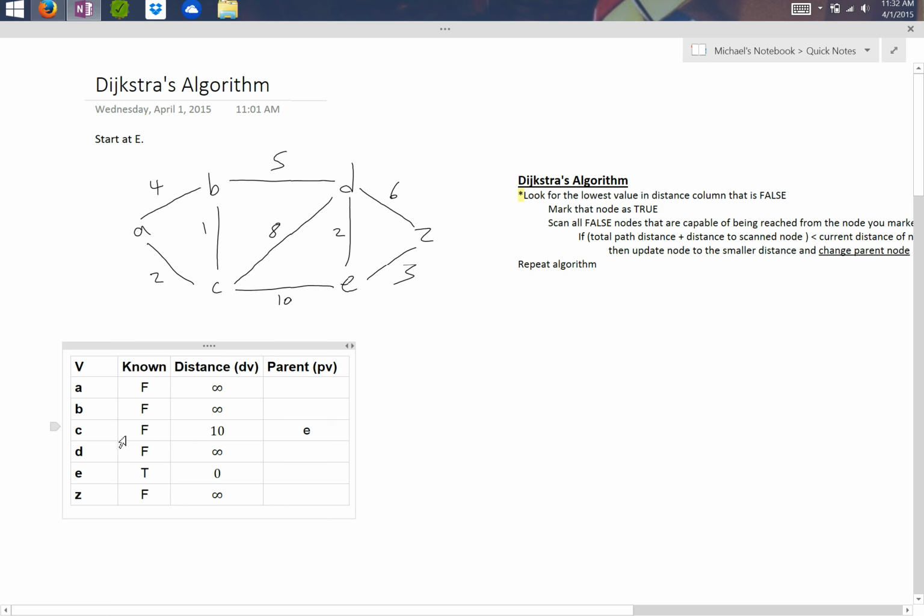Now note, this is the important thing to note. This is still false. We haven't found the true shortest distance. This is just the temporary shortest distance that we're working with. So we don't update this to true yet. That's very important. And we go to the next one.